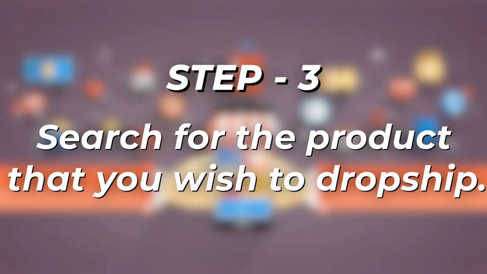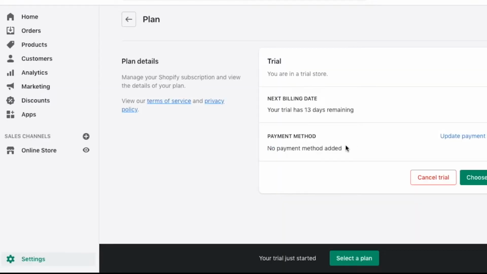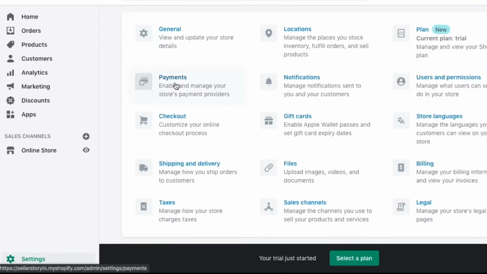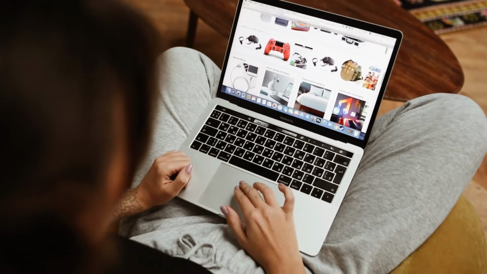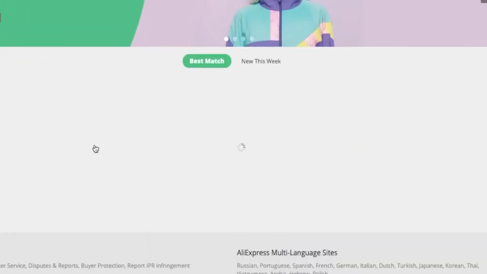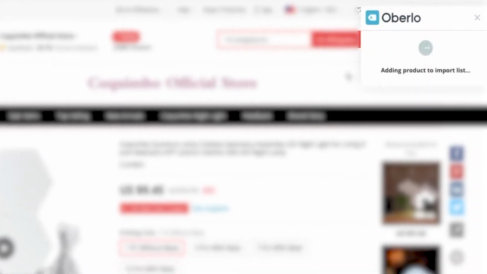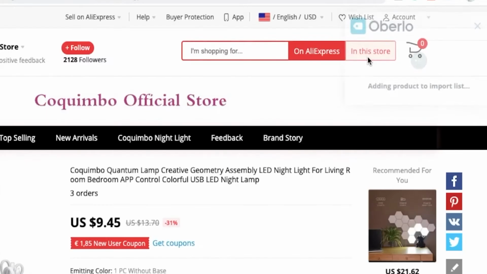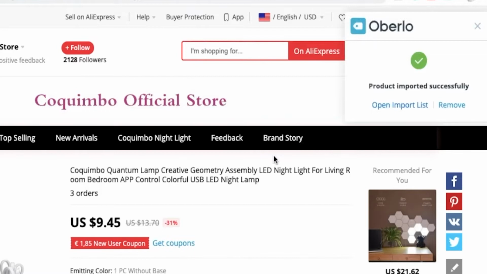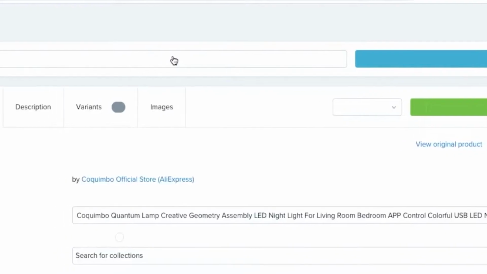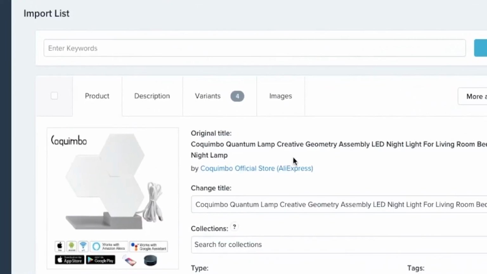Step 3. Search for the products that you wish to dropship. It's as simple to use apps for your Shopify dropshipping business as it is to make an online purchase. Pick the category you want to browse first. Next, click Add to Import List after hovering over the item you're interested in. Once all of the things you want to add have been added, select Import List from the navigation bar on the Obolero dashboard. You can then alter the categories, descriptions, and other information.